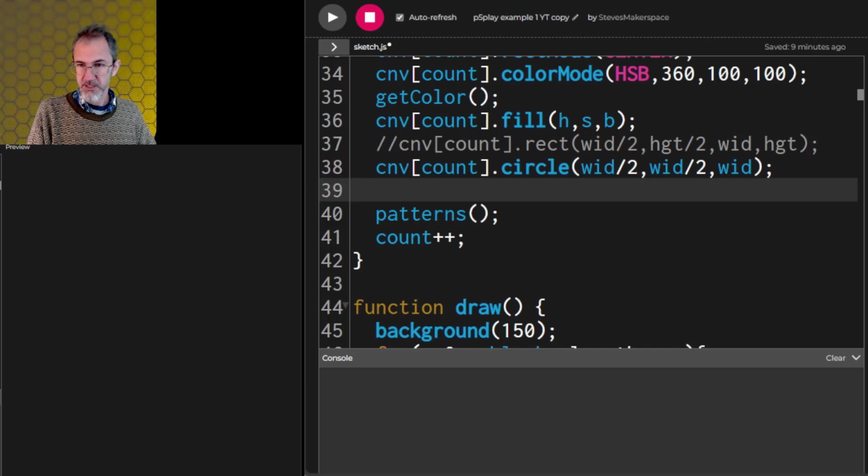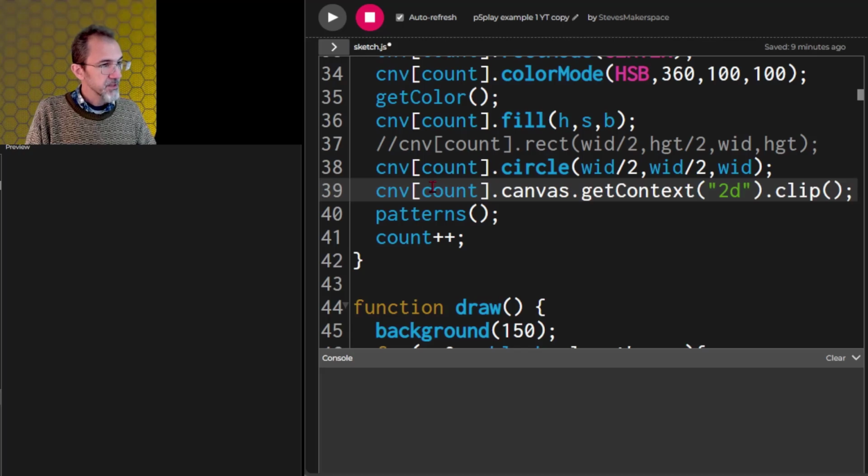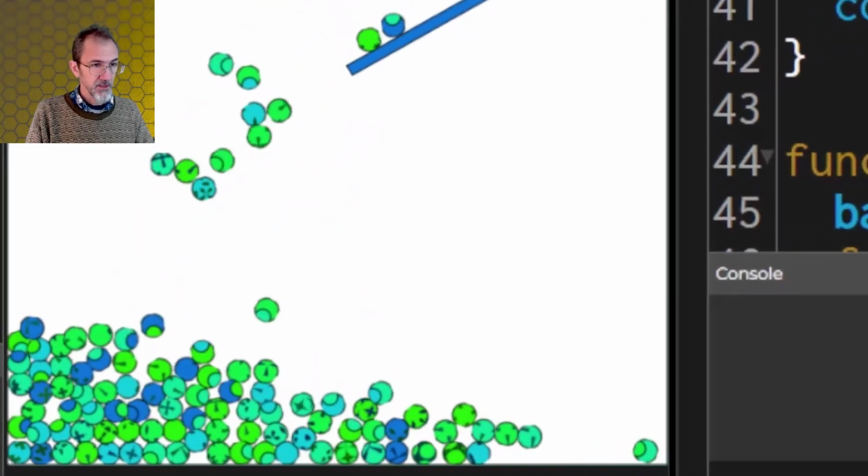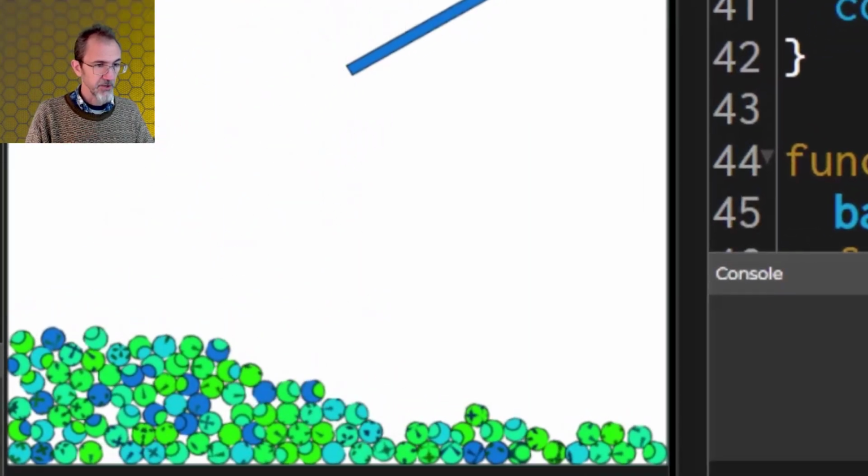I'm just going to copy this because it's a bit wordy. Copy, paste. So we do the canvas count, and then canvas.getContext2d.clip. I know it's a lot, but that is what you do to call a clip function. So that's going to limit whatever is drawn next to within that circle or whatever shape was immediately drawn prior. So let's hit play again. And now you can see that none of the pattern is going outside of the circle.